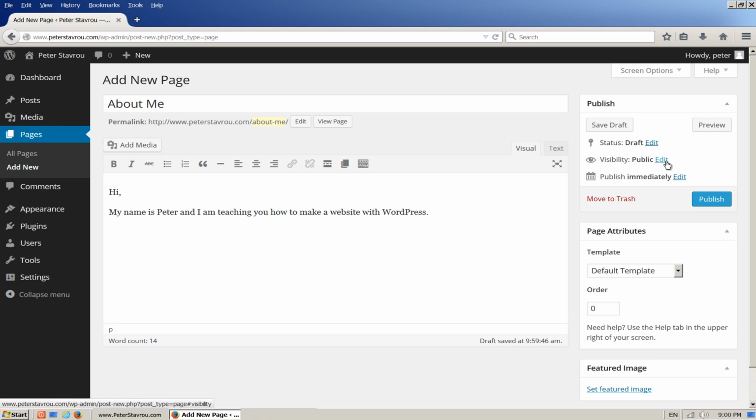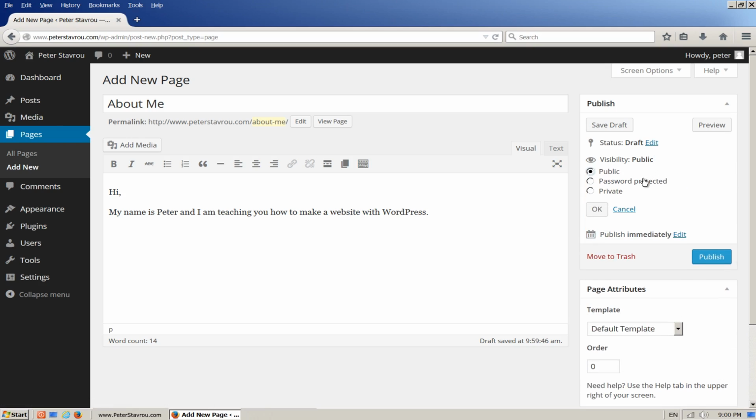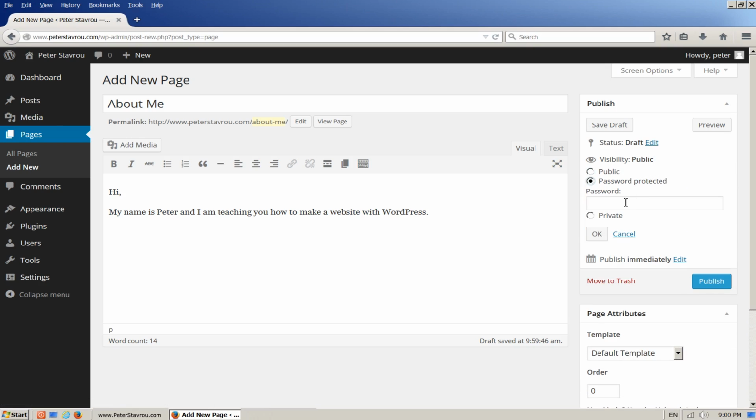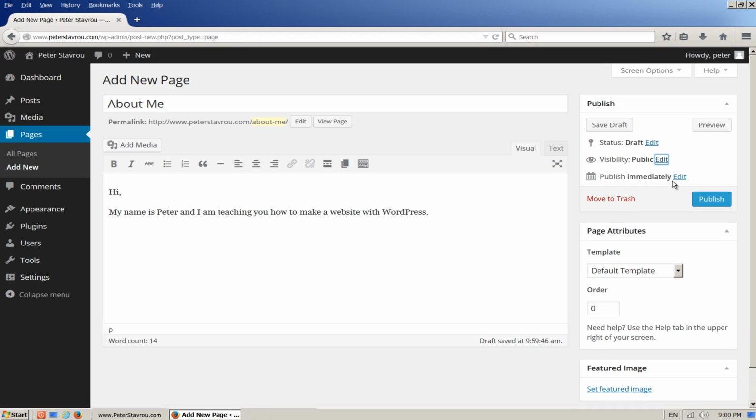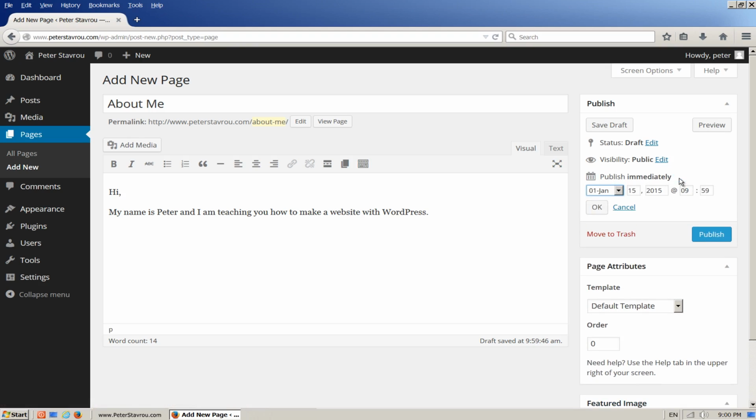You can set the page's visibility, so you can make it available to the public, you can password protect it, or you can make it private. You can also schedule when you want to publish the page. This is a great feature if you would like to pre-write something and post it while you're not at the computer.